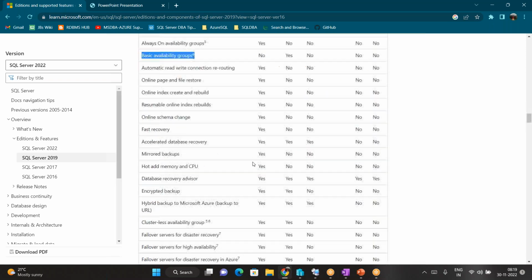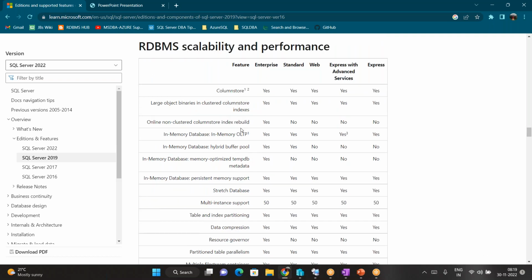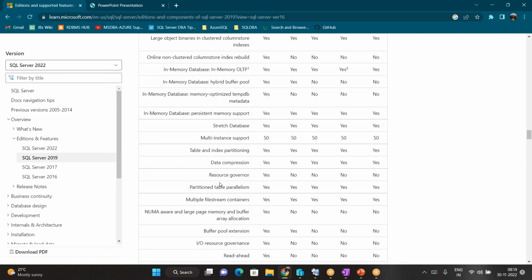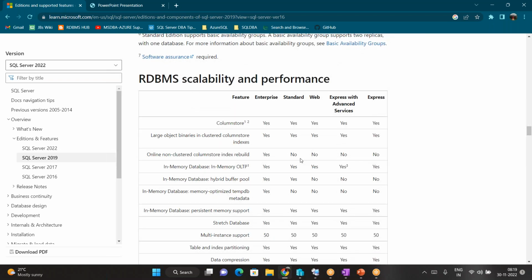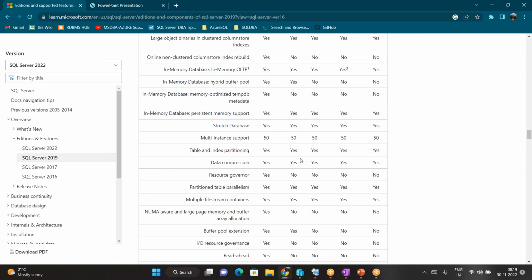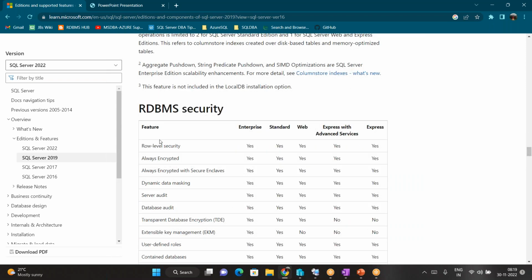And also when you go to the scalability and performance level, such as database compression, resource governor, all these, what is compatible and what is not compatible. All these features are very important and we are going to cover them. And also the security part, what they are expecting from the security.